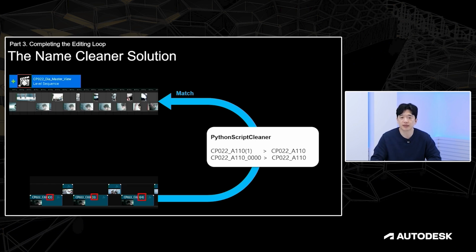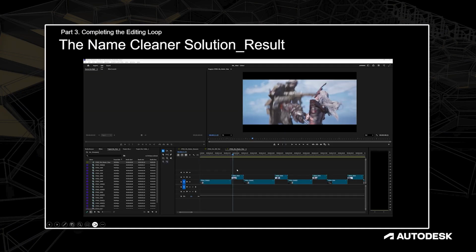It simply cleans the names and removes the labels created during export, and once the names are clean again, Unreal can instantly find the original asset, and the shot reconnects. The timeline rebuilds correctly with this small script. The circulation is restored. Let's see it in action.